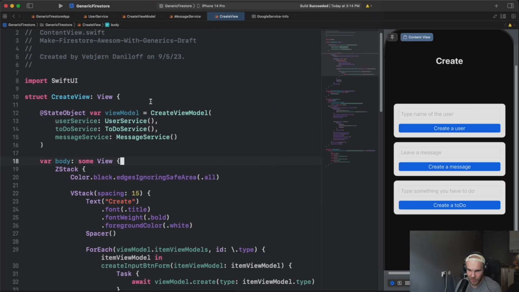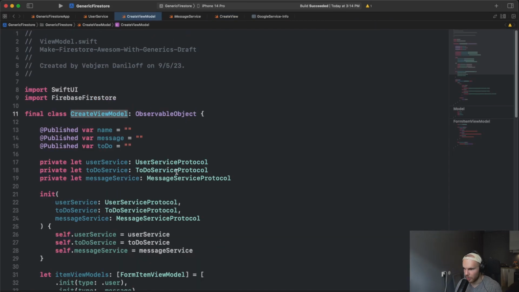We start off with a view that can create different documents for the collection it belongs to. So you see here, I would create a user document in the users collection. Same goes for the messages in the message collection and to-do. You get the idea. Now, let's move to the create view model.